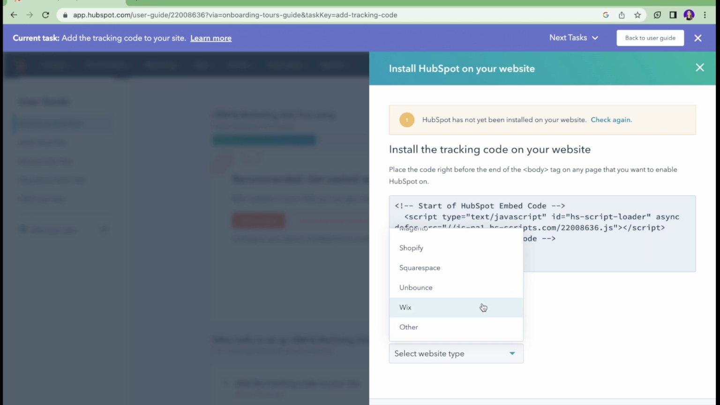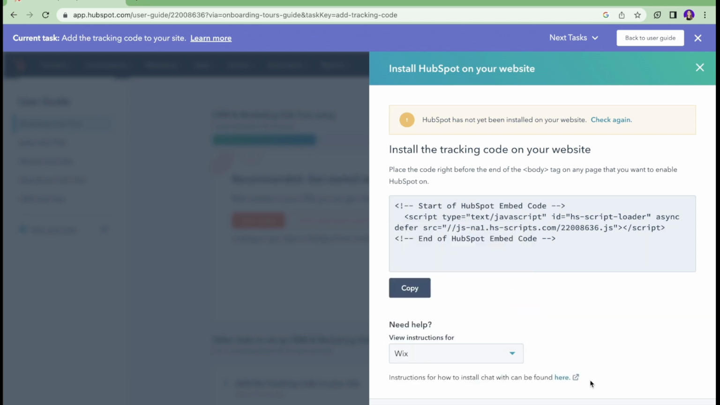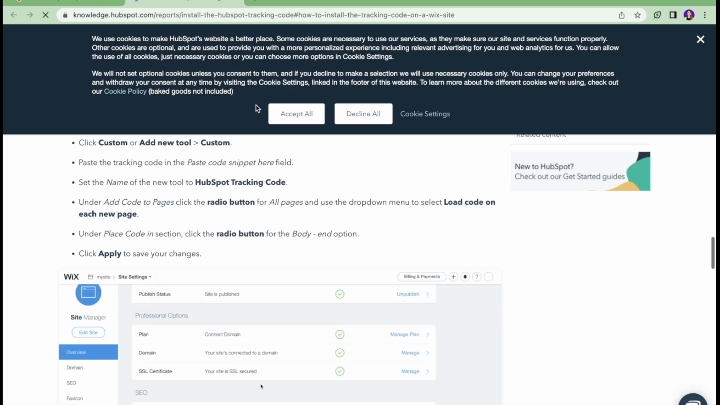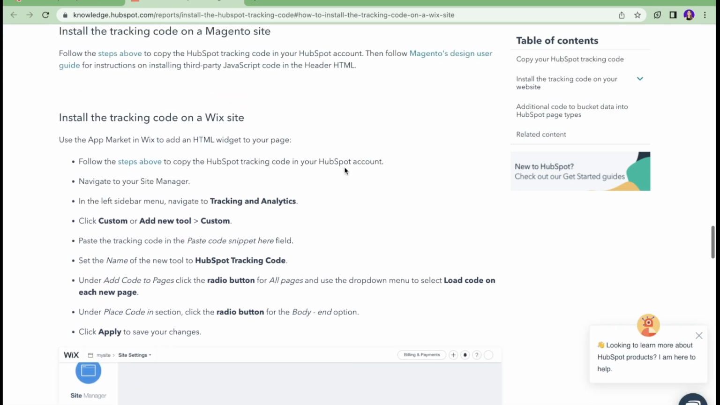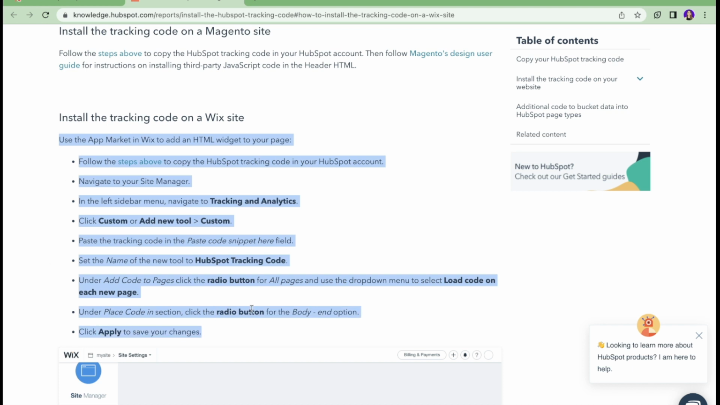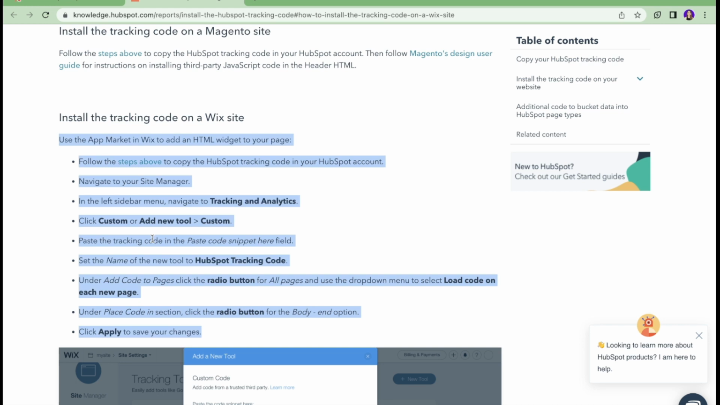So let's say if you built your website on Wix, you can also click over here where you will find the instructions on how to install the tracking code on your Wix website. So you can just go through it, or if you're working with a team and if you have a developer, you can just pass on this code to them and they'll take care of it.